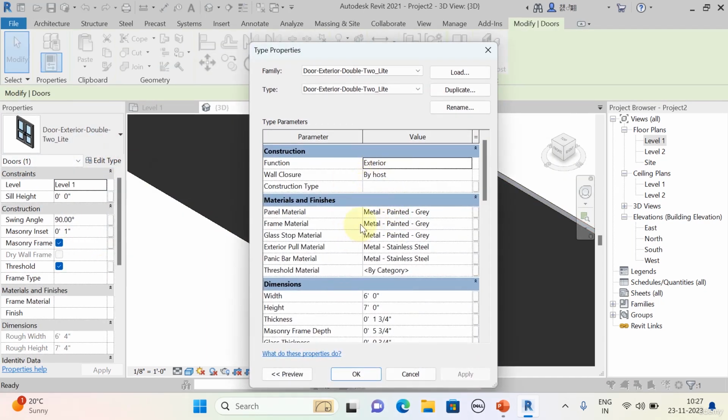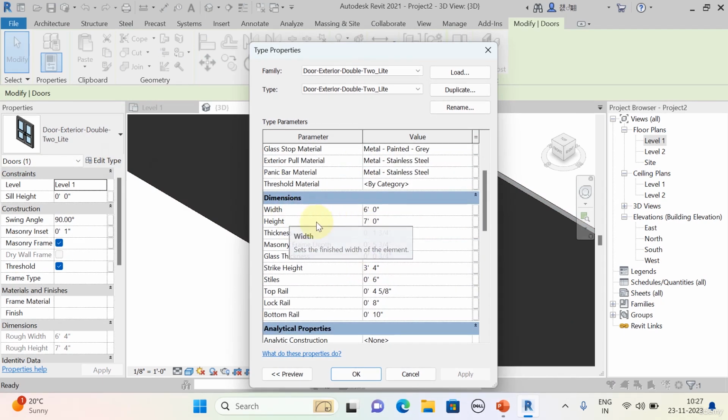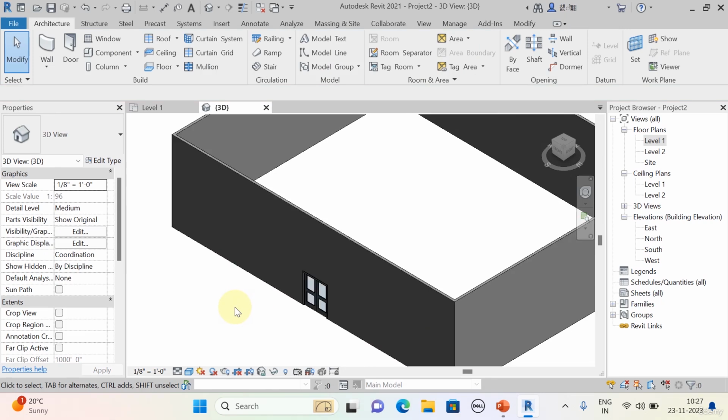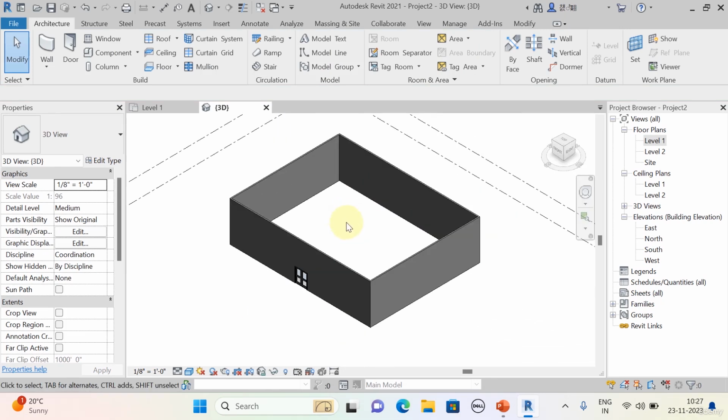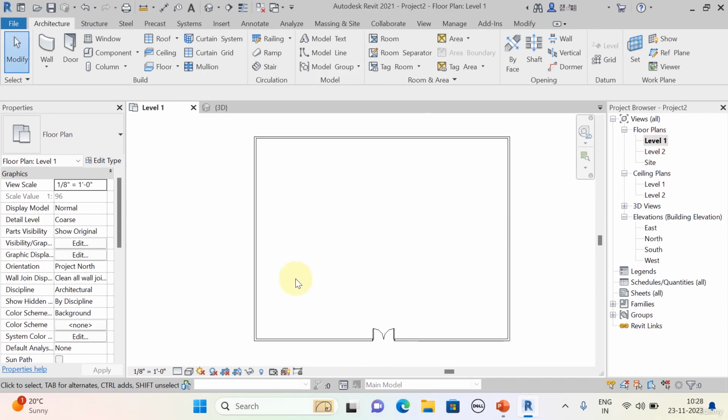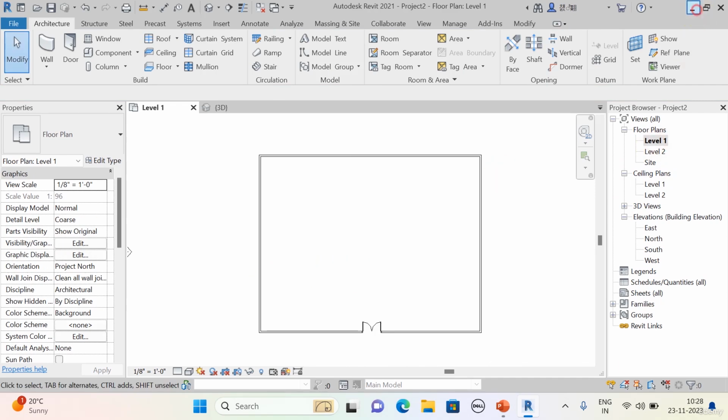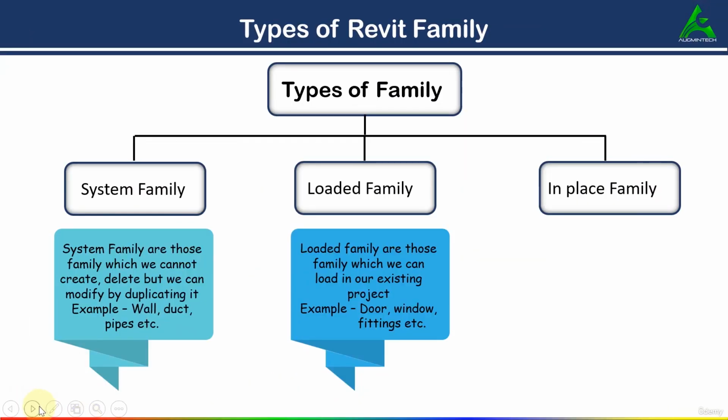Here you will get properties of that, width, height. You can change as per your requirement. Okay, so loaded family is what? The family which we are loading in our existing project is called a loaded family. Okay, now come to the next one, in-place family.